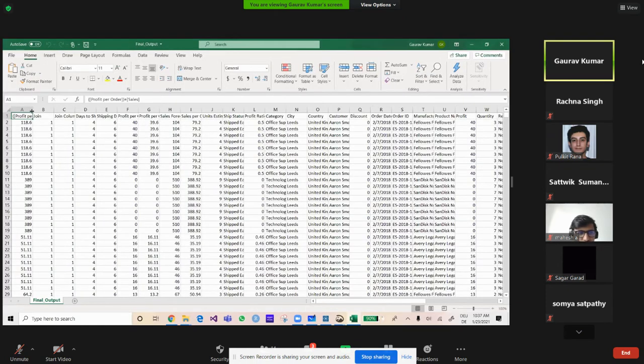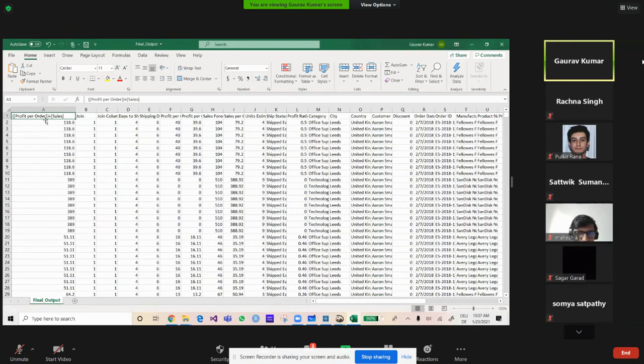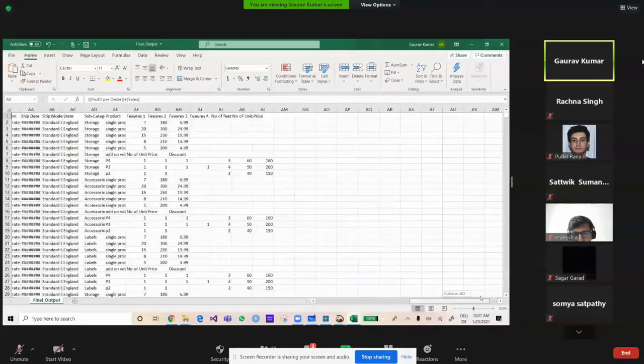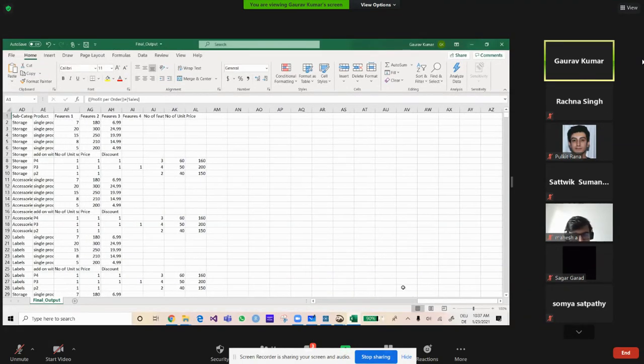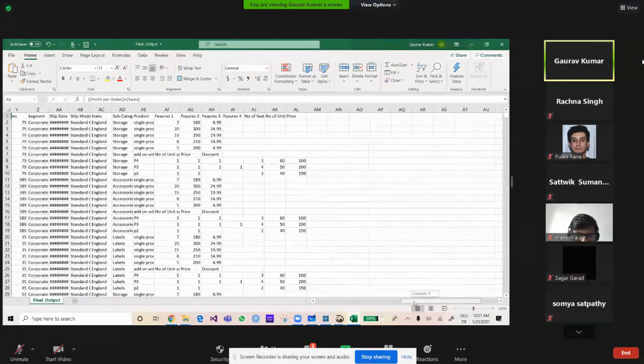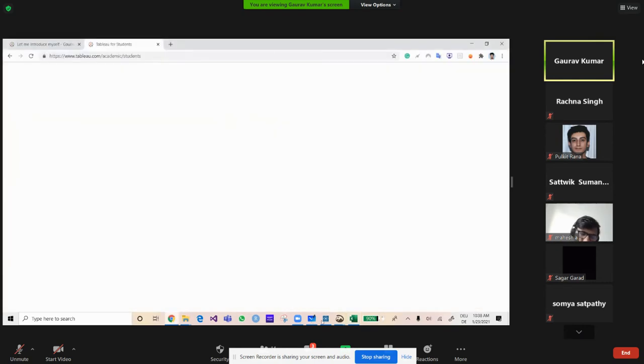So, this is the final output. For example, we have created one table, and another column like profit per order plus sales. Whatever we do, all those columns are here. Lastly, we have joined another data, so from here you can see product features 1, features 2, features 3. So basically this is the thing.